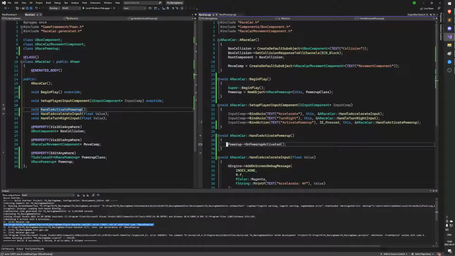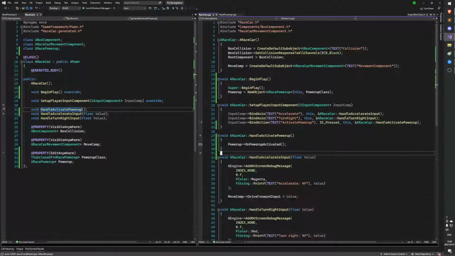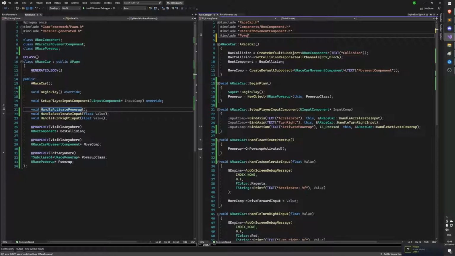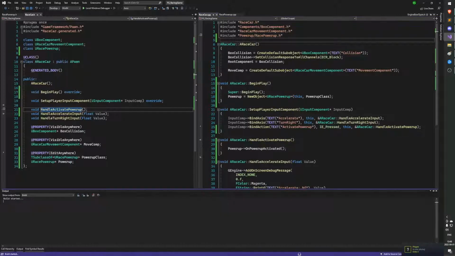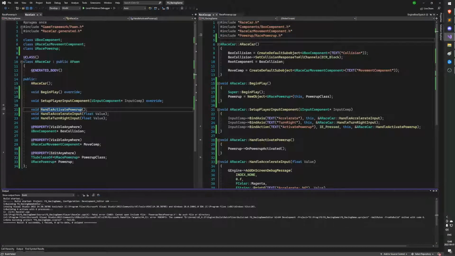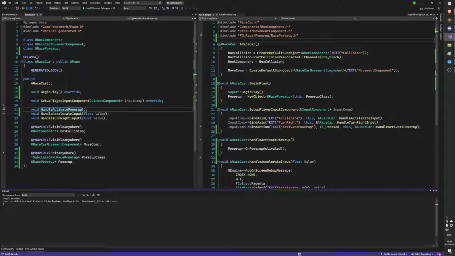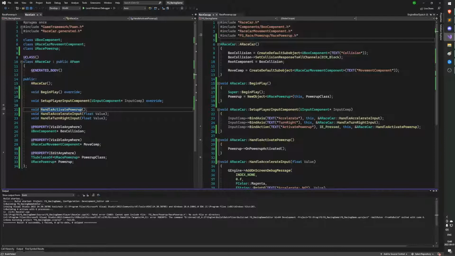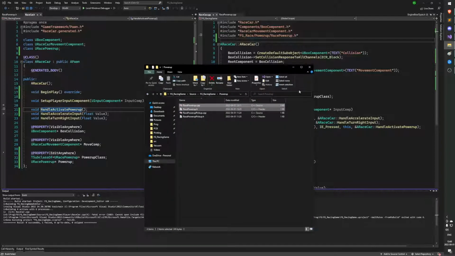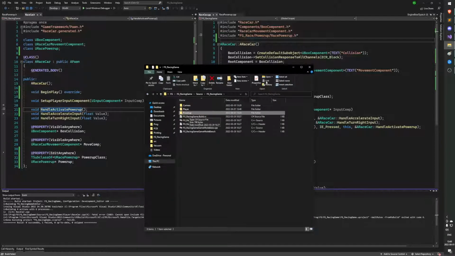Use of undefined type U raise power up. Oh, whoops. Well, we have to include it then. So I'll just include, I think this will work. Crappa. We have to do FG raise. What? Oh, racing game. Whoops.